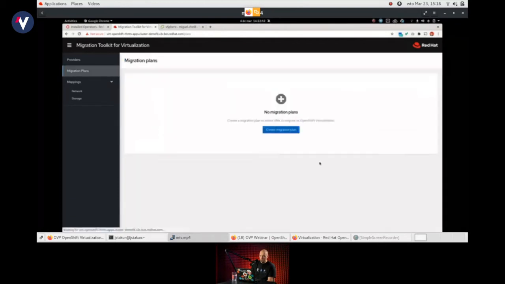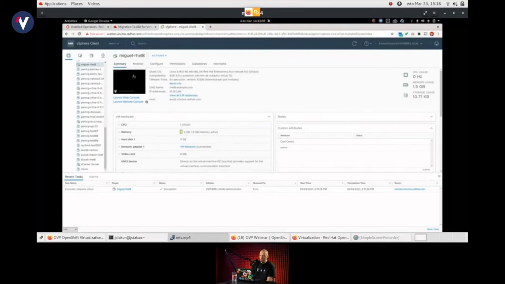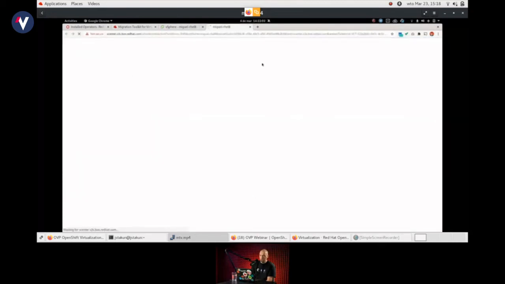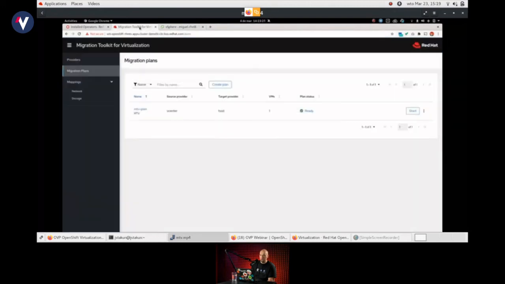Okay, so now there is a button to start, but just to give you a proof that this will not be any kind of fake migration, you can see here that we will first log into the running VM in the vCenter, and we'll quickly create an empty file, MTV file. So it is done now. So we will see that later it will be present on the VM that will be migrated.